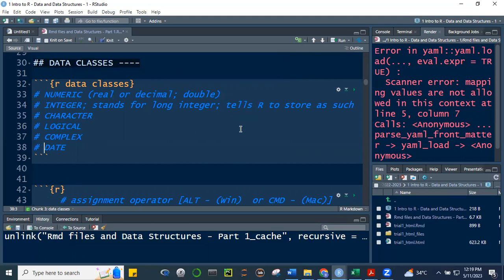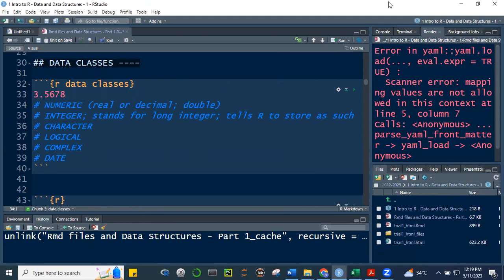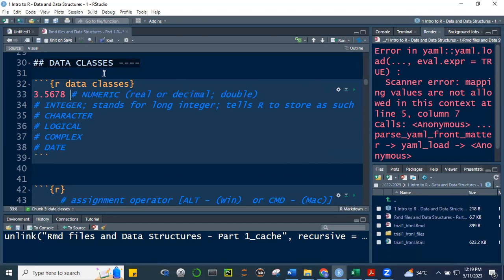So let's start first with numeric. Okay, pag numeric, it indicates a real number. Pag sinabi natin real, di ba may decimal yan. Kunyari, 3.4568. Kunyari. Okay? So this is a number, no?